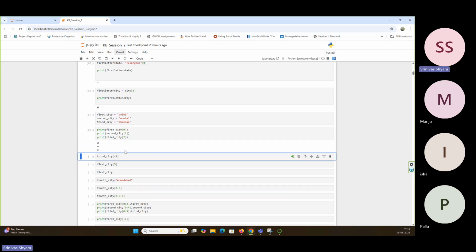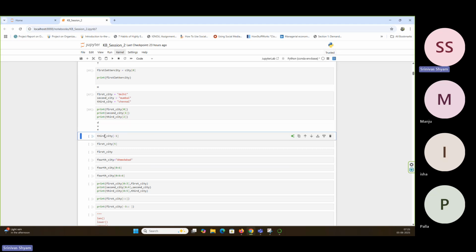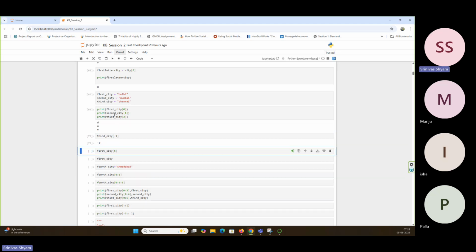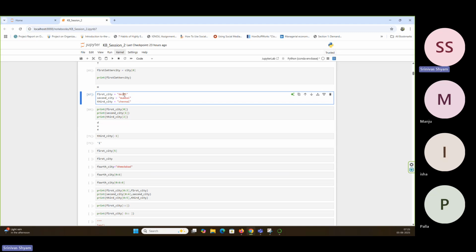This is seriously important, because indexing is the minimum basic you should understand when you want to write further conditions, for loop, while loop and all. This comes in very important over there. Okay, third city -1. It is I. Reverse indexing, no, so it is I. First city 5. So it will be what? 0, 1, 2, 3, 4. I don't have any 5.